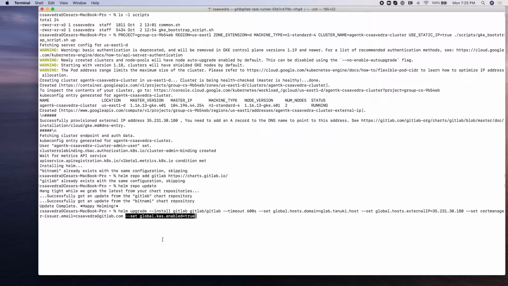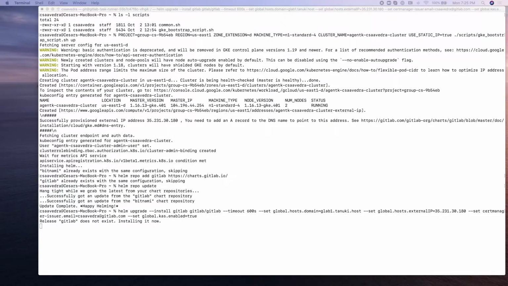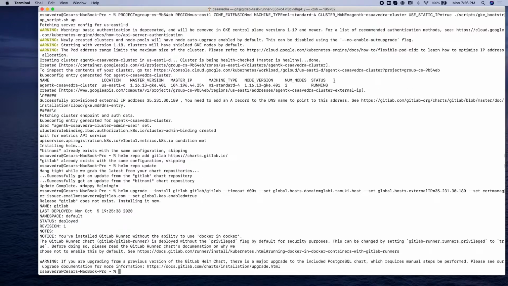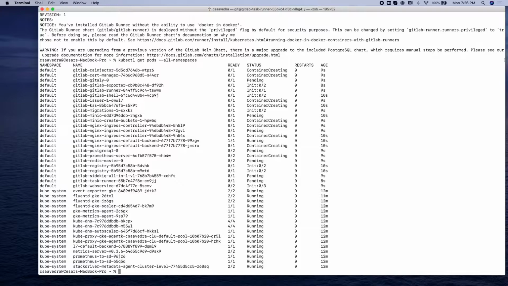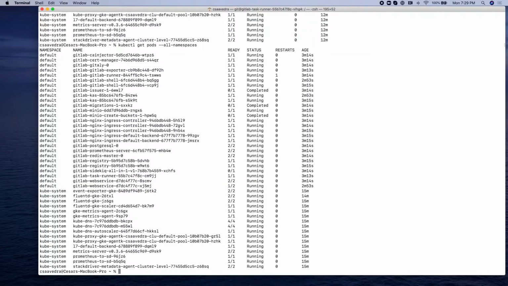We pass it some parameters, including the domain and the IP address, the cert manager issuer email as well, and the global KAS enabled, we set that to true. And that way we install the agent within this GitLab instance. All right, so the Helm upgrade has taken place. Let's check the running pods. Some are initializing. So let's check again. Okay, good. So the web service, which is the main login console, is up and running.